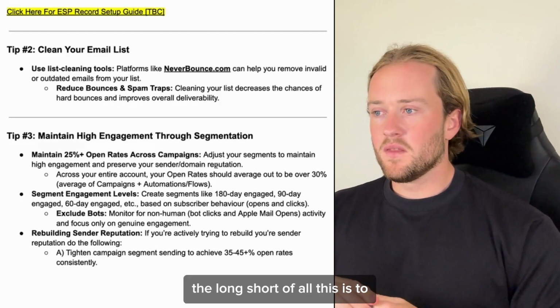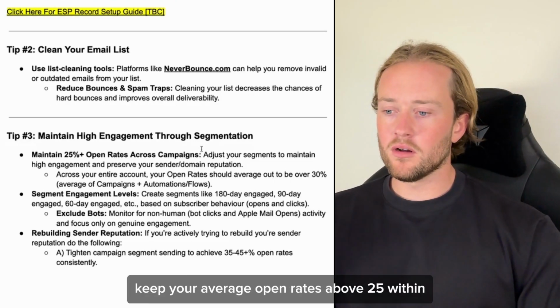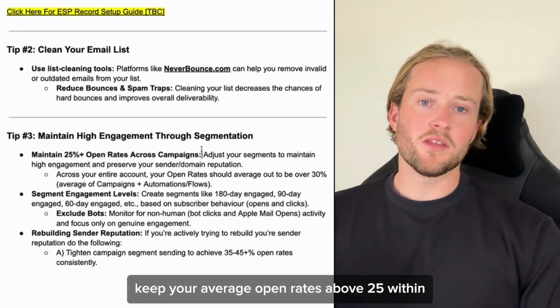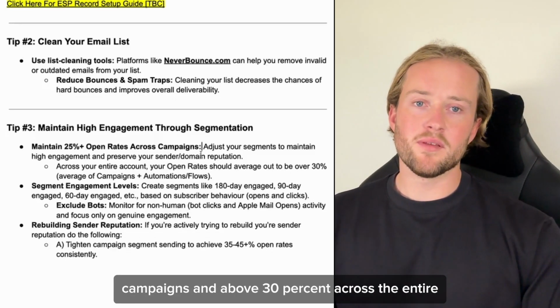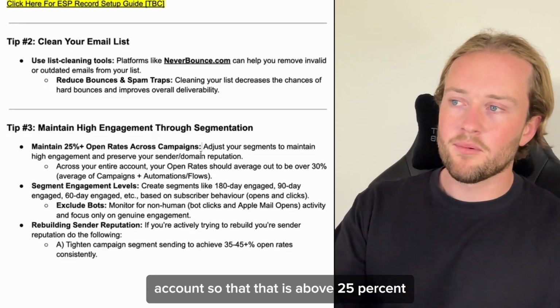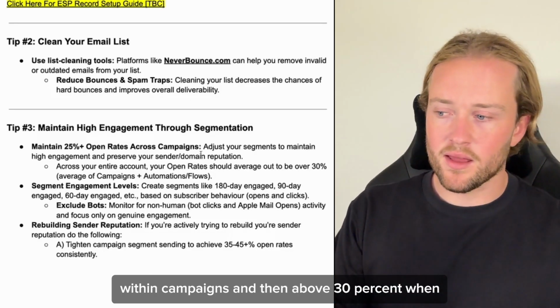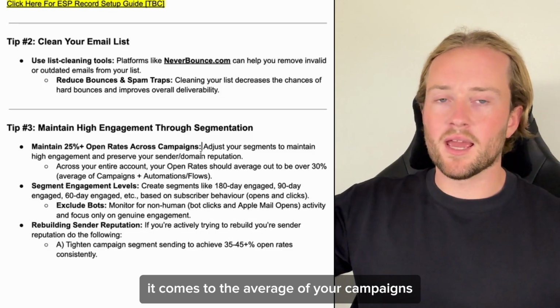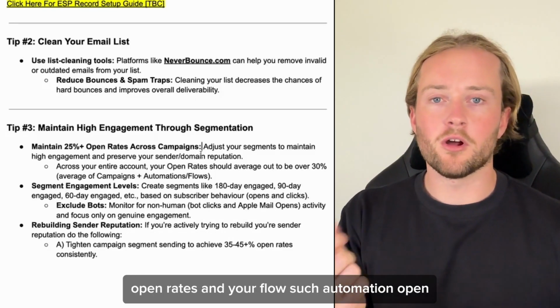Tip number 3 is to maintain a high engagement through segmentation. So the long and short of all this is to keep your average open rates above 25% within campaigns and above 30% across the entire account. So that is above 25% within campaigns and then above 30% when it comes to the average of your campaigns' open rates and your flow or automation open rates.